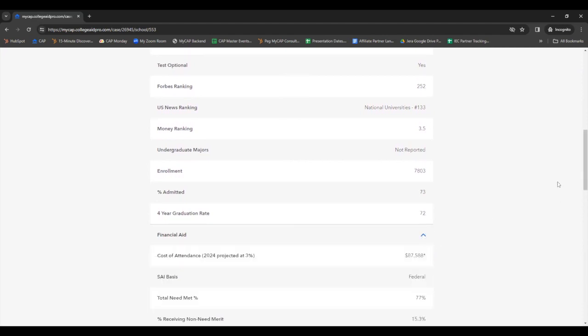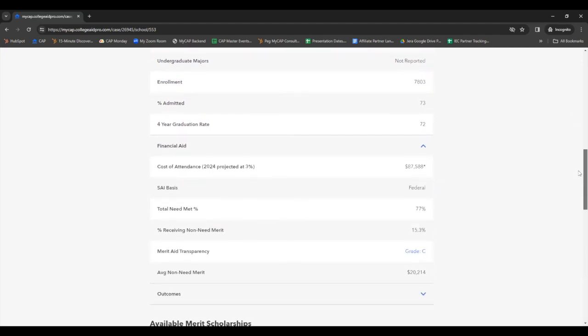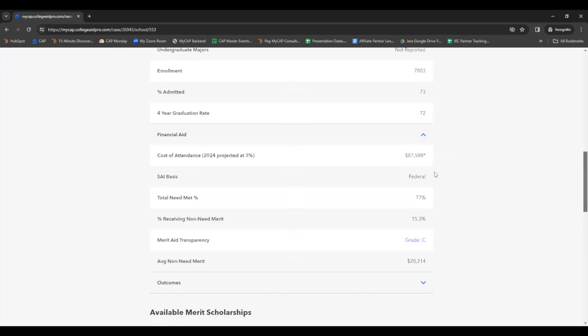Then we go into financial aid information. You have the full cost of attendance. It'll tell you if the school is a FAFSA only school or if you have to submit the CSS profile as well. Since it says federal, that means that Chapman only requires the FAFSA. Then we tell you the percent of need met.